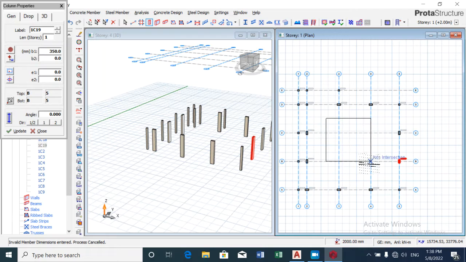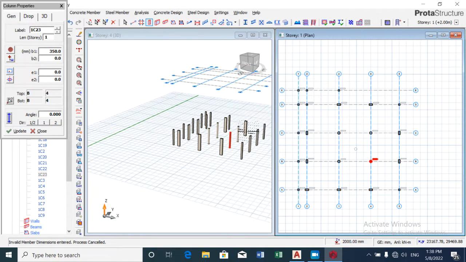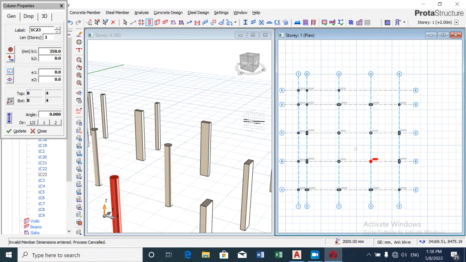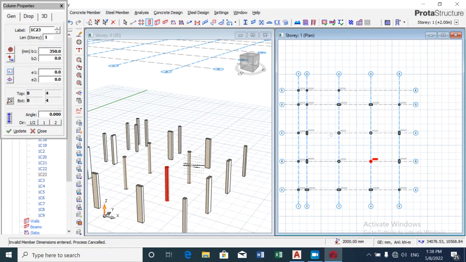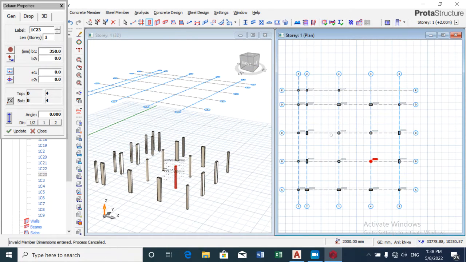I click, I drag, I cover this space, and I move it. You can see the circular section. You can see all what we are doing as we are inserting these columns on the plan view. It was appearing on the 3D and sections too.